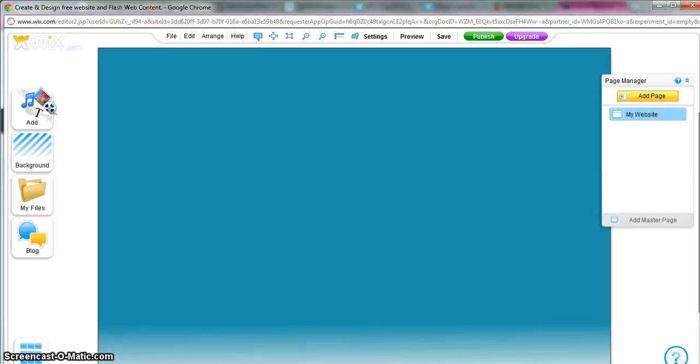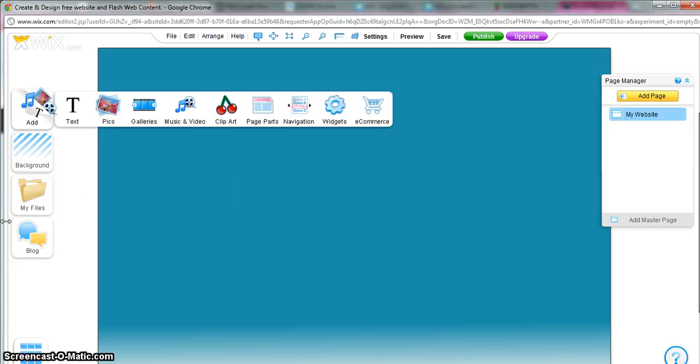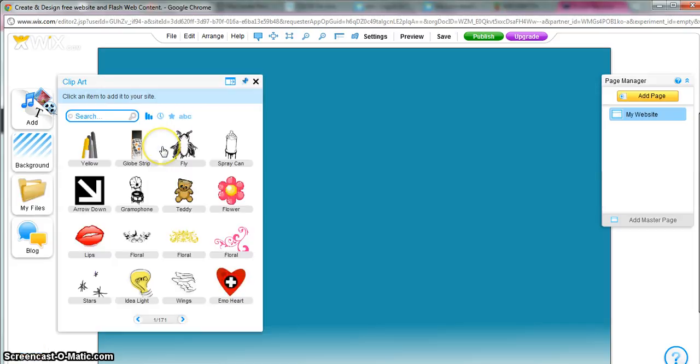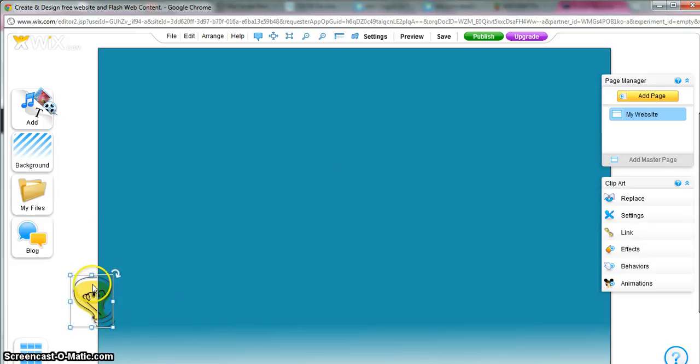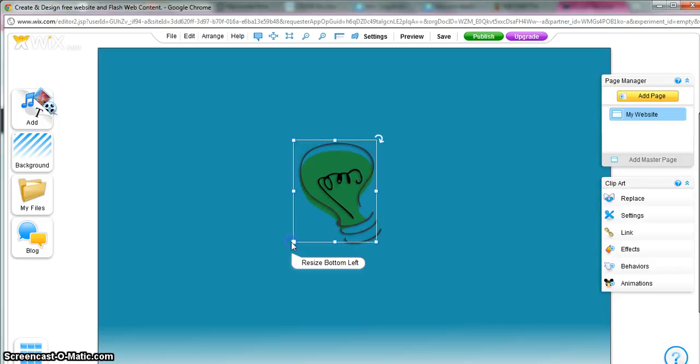So today I'm going to teach you guys how to add an animation to your piece of clip art. First things first, you go to add, you're going to wave it over clip art, and then just click on clip art. For this demonstration I'm going to use the Idea Light. And then you can position it wherever you want by dragging it. You can resize it by pulling a corner or any of these parts of the square.